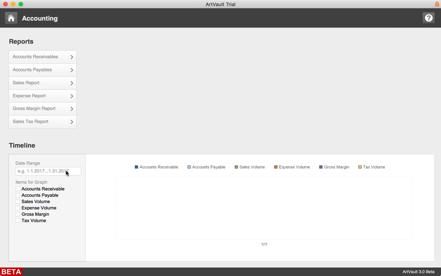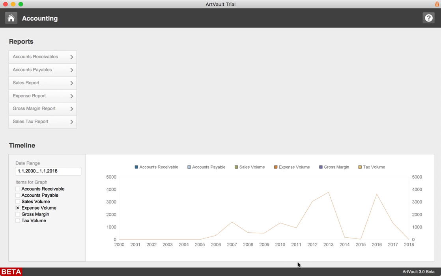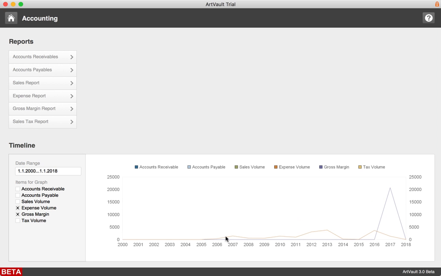In the lower section, you can visualize what's going on. So I could enter a date range and, for example, show the expense volume over a certain period of time, and you get a nice graph. So you could compare sales to expenses, or compare the expenses you had with the gross margin you had on your sales.